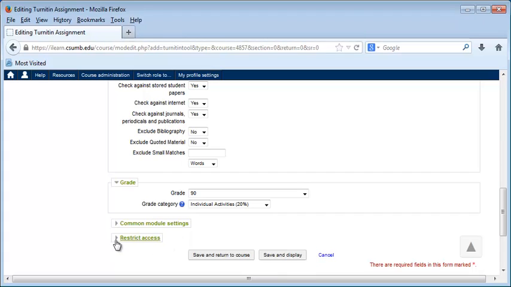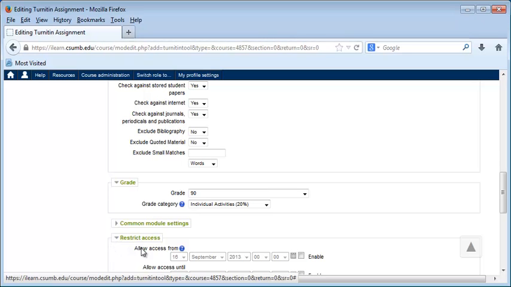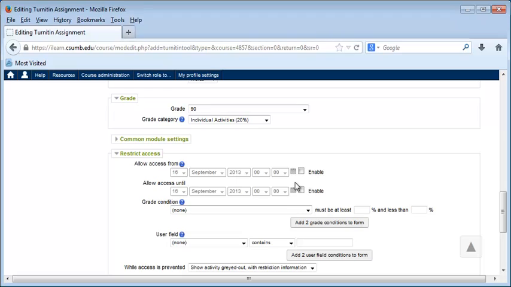Under restrict access, we can in fact set up dates, but these dates will not transfer over into the Turnitin page, which we will look at next. So just to prove my point, I'm going to enable both of these. September 16th is today. I'll set this one up for 1 o'clock in the morning, and then we'll have the paper due on, let's say, the 18th, and we'll have it turned in at 3 o'clock in the morning.